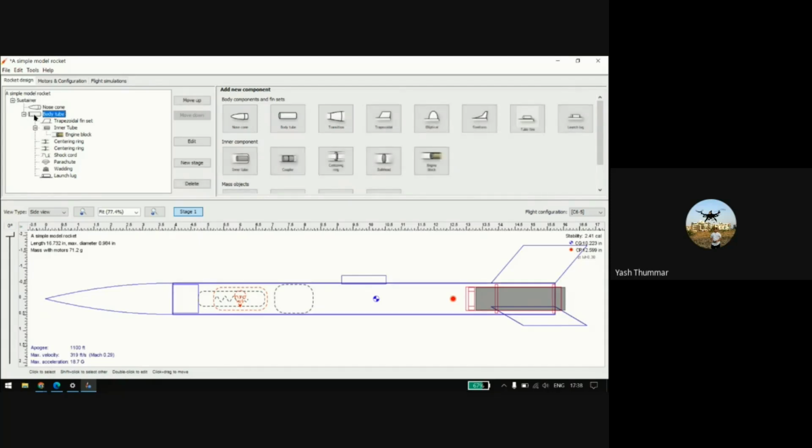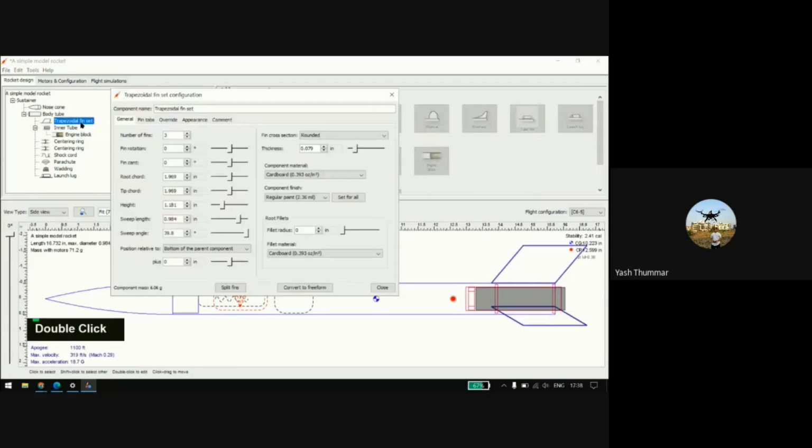You have to click on this body tube, and then attach the fins you choose from here. If you click here and choose any fins, they will connect to this body tube. Okay, so this is what you have to take care of. After that you will see the options. Here, choose the trapezoidal fins. Click on that.